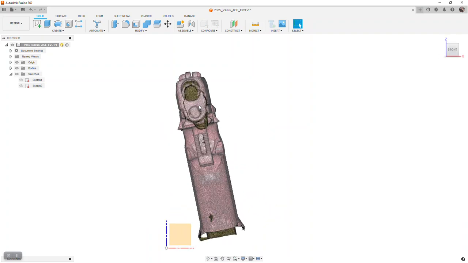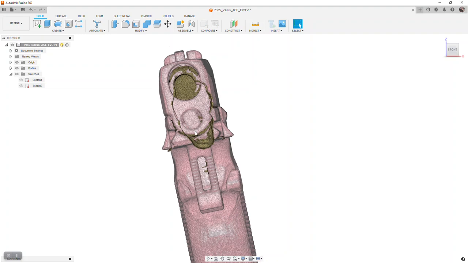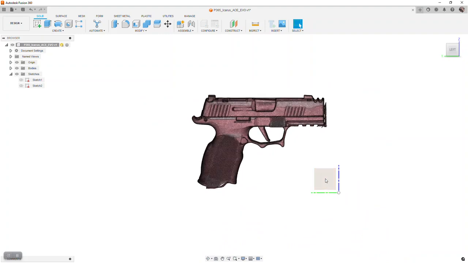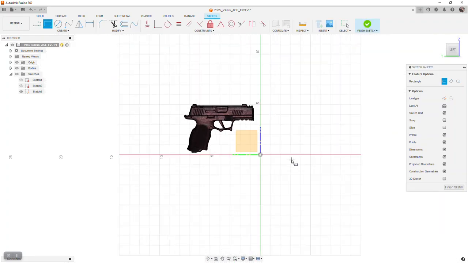And one thing to keep in mind is really in the holsters, and I'm going to do this, I'm going to select, let's spin it around this way. We're going to select this face, and I'm just going to create this for talking purposes, demonstration purposes. So I'll select this face here, and I'm going to create a rectangle on this face.